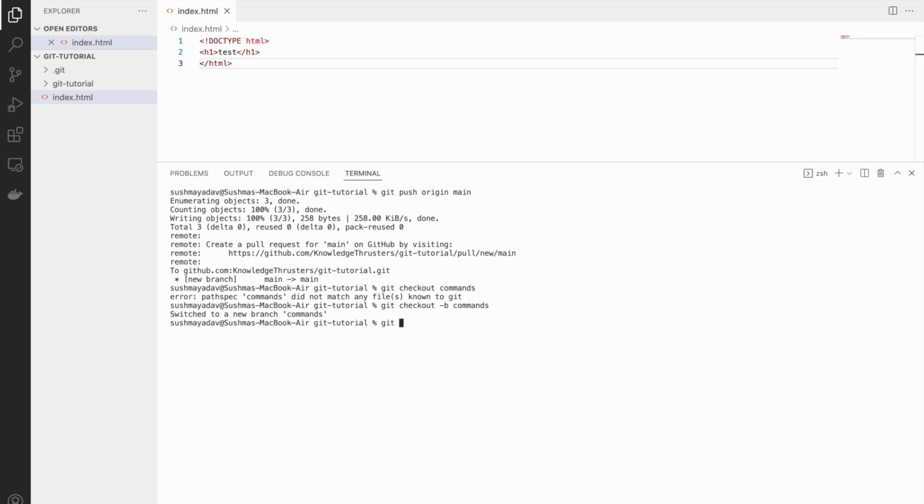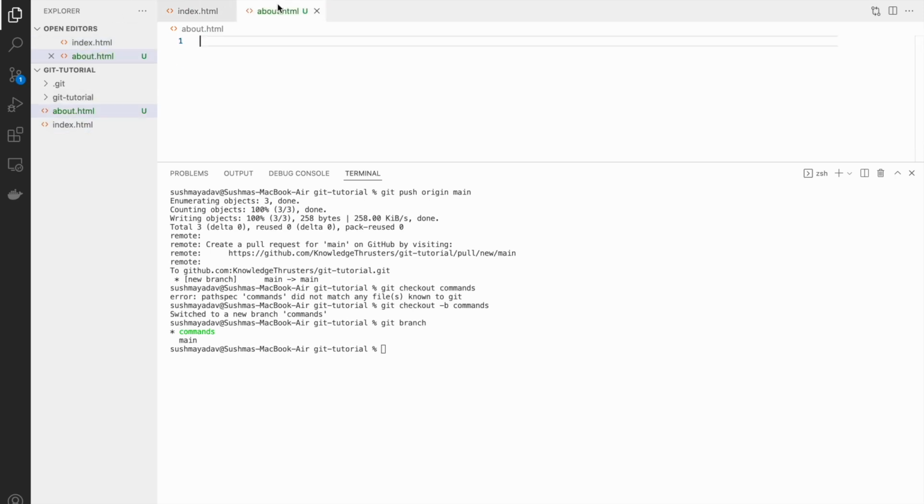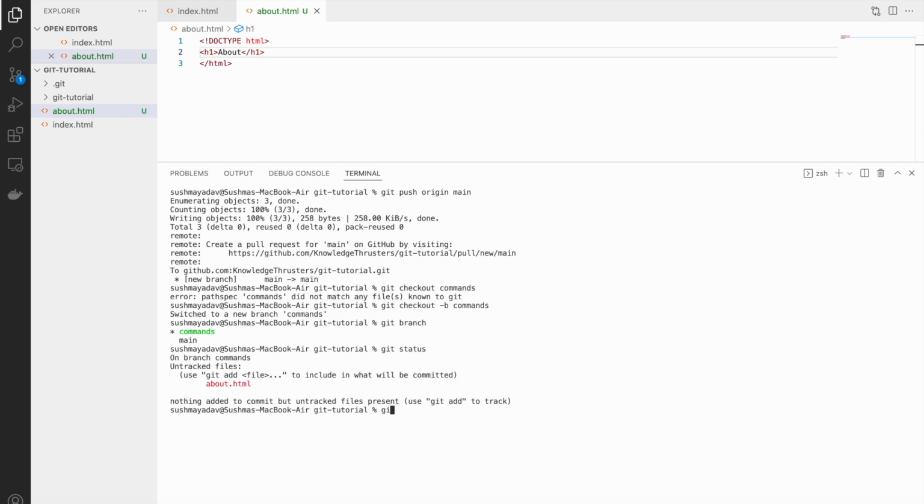To check the branch, you can write git branch, and you can see as of now we are on the commands branch. Now let's make some changes in this branch. Let's say we create a new file about.html, and just give it a heading, let's say about. Now let's check git status. You can see the change.